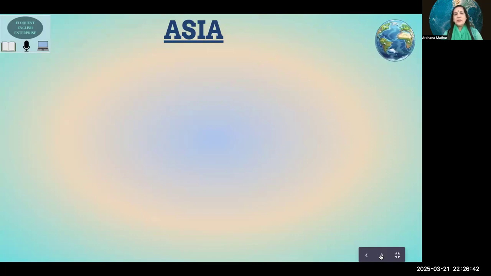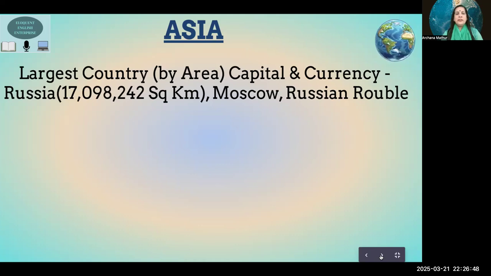I'm going to discuss all the continents and their major features. So in Asia, the first topic which I'm going to discuss is the largest countries in all of the continents by area, their capitals and currency. So in Asia, as we all know, the largest country by area is Russia. It is more than 1,770 lakhs, 98,242 square kilometers. Moscow is its capital and Russian ruble is the currency.